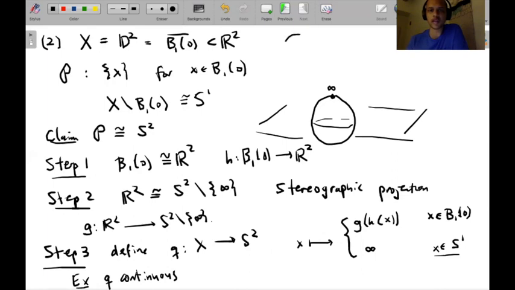so let me draw the disk again. So suppose you have some point like X naught here. You want to say that if X is near X naught, then Q of X, so X naught maps to infinity. This is Q. You want to say that F of X, where F is Q, sorry, is near infinity. That's what continuity means here.